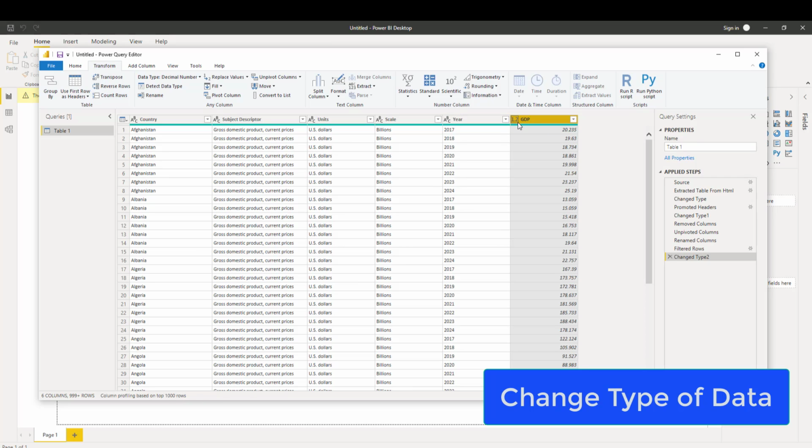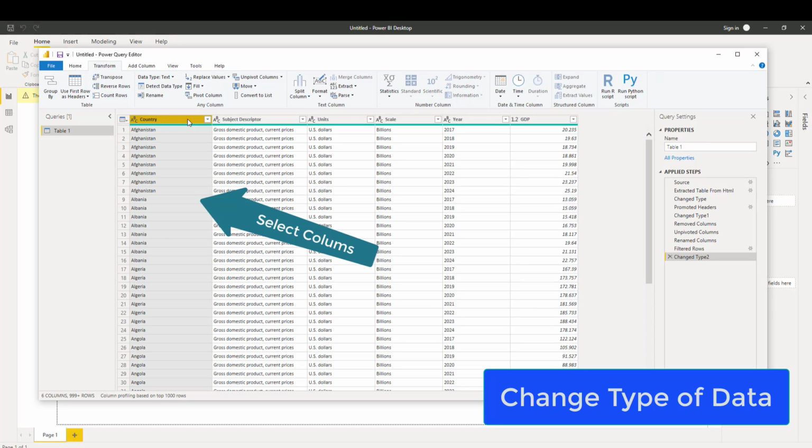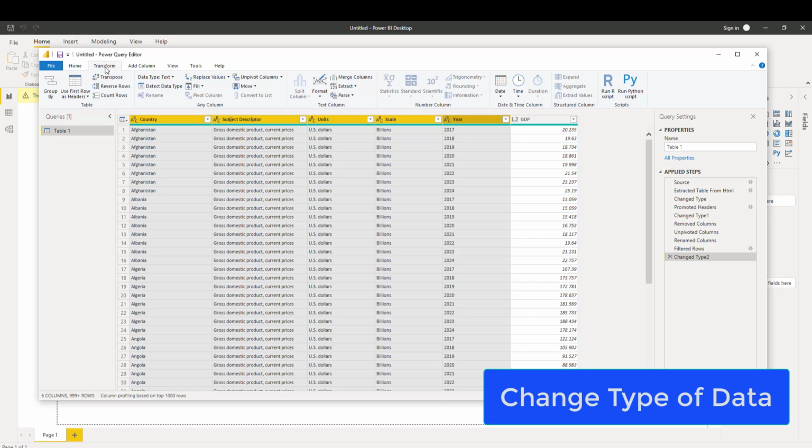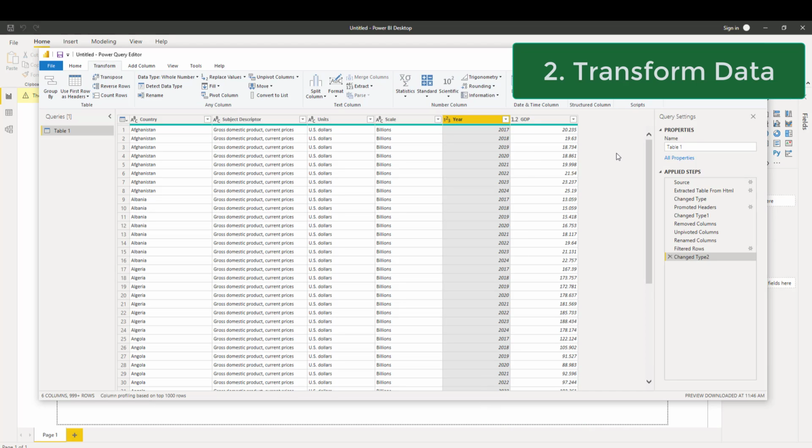To change data type for multiple columns, assuming you have many columns, select the columns. For example, I want to check column here until here. Go to transform menu and then detect data type. Okay. We can see that your column data type is changed, whole number. Okay, now the data is ready to be loaded.